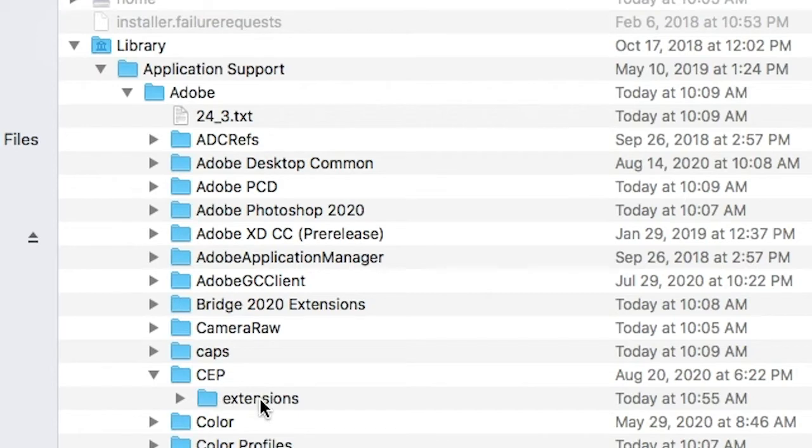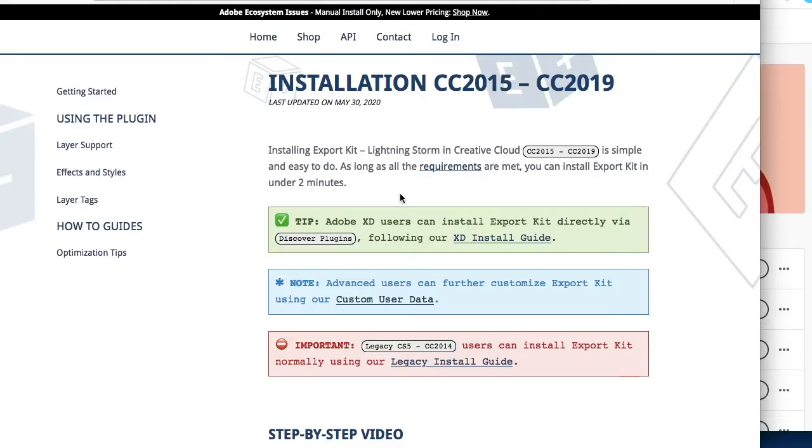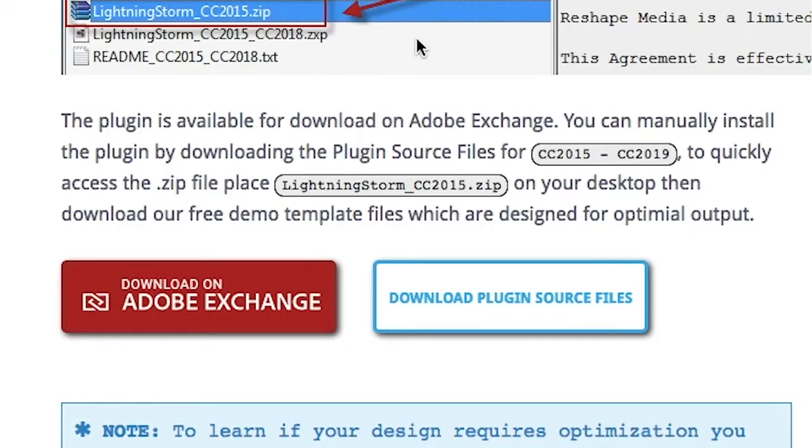So that being said, the next step we're going to need to do is actually download the plugin, and we can do this from the website. So let's take a look really quick. Following our installation guide, what you'll need to do is scroll down a little bit and you'll see that you can download the plugin source files. So you're going to need to grab these files.